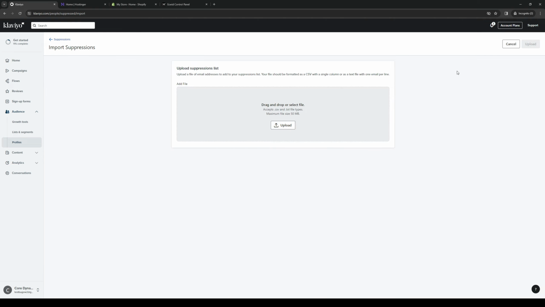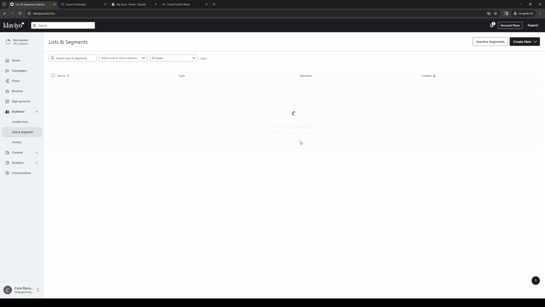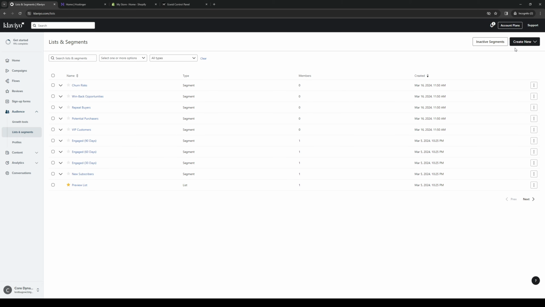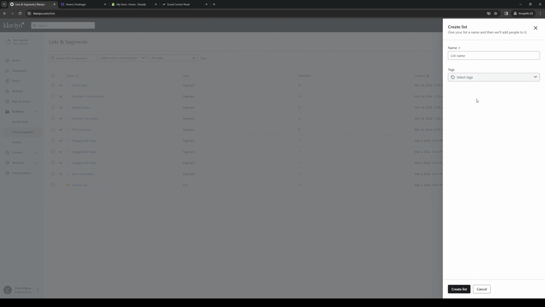And I should mention that the steps shown here should also apply for other categories, not just suppression. So if you want to add a new list of a set of contacts, you could do so by clicking on create new segment, or create new list. And here you actually have the option to import a new list in the form of CSV.